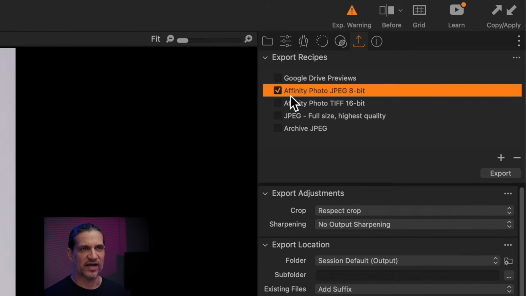Now you'll notice here I have a JPEG 8-bit because I just export to 8-bit. I know some people feel that you should be exporting to 16-bit TIFF, but through my own testing and experimentation, I really saw no difference.